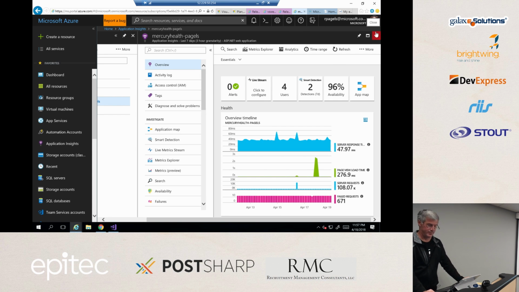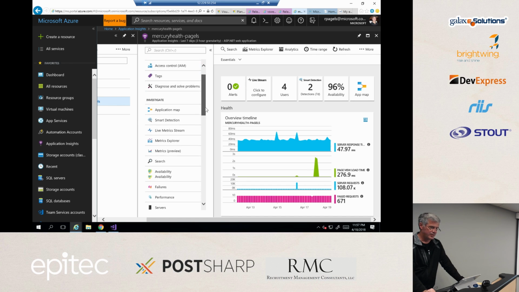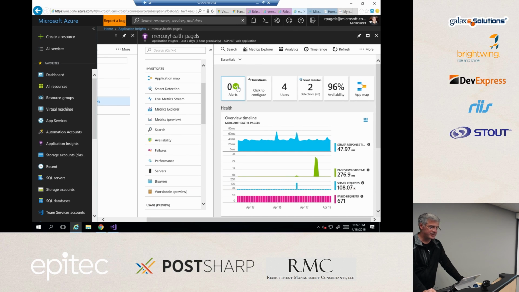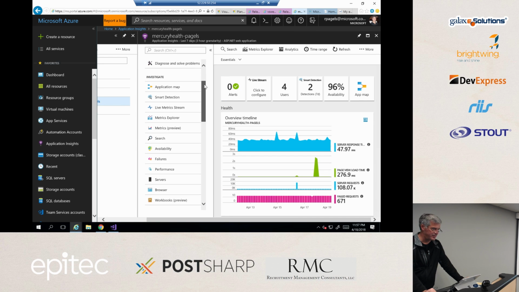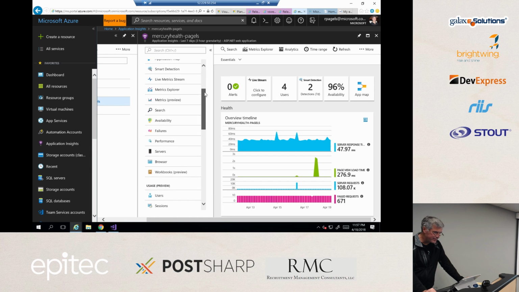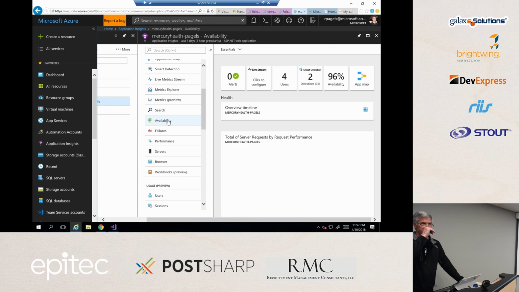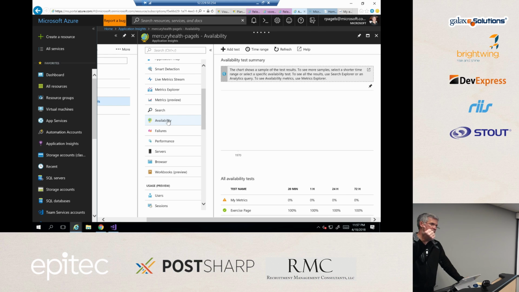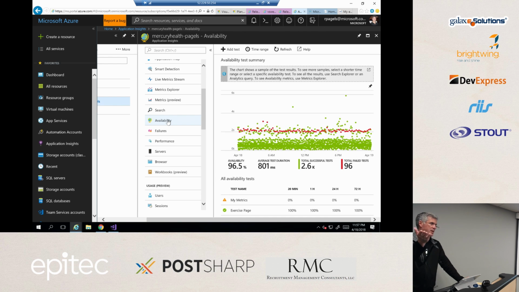So we have that here as well as the investigating piece, which is more of a development type of thing. So I can come in here and look. I get alerts. I get availability, which is huge. Is this app even available? Availability. Do a pulse on the app. Is it even available? That's number one. Number two is, are there any failures? If there are, from where?